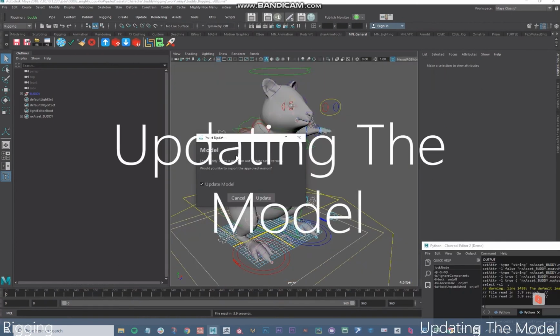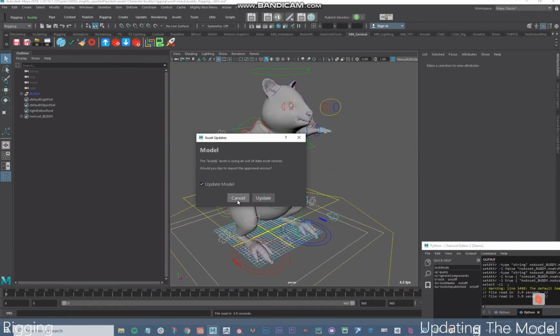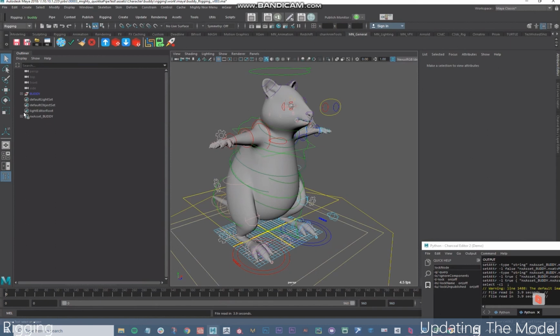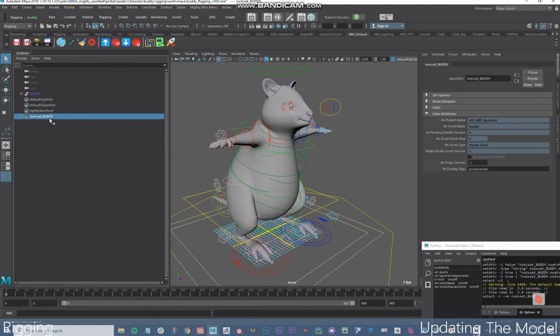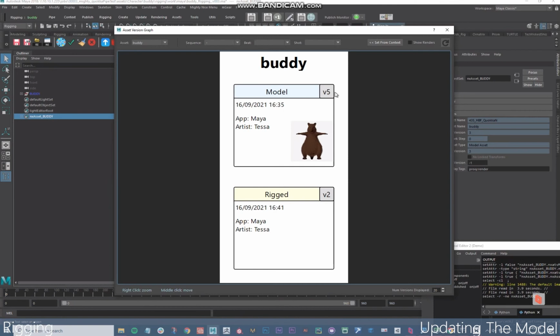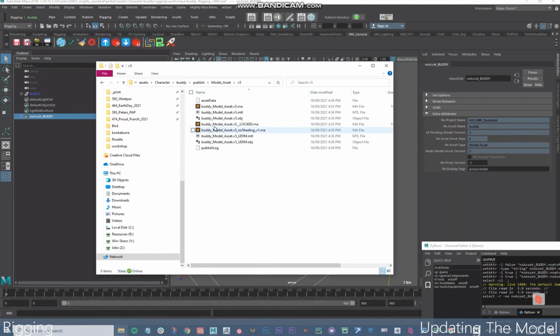One nice thing about working with a reference model is that it gets updated automatically. But if we're working with an imported model and we need to update it, there are a few extra steps we'll need to take. You can check the NX asset set to see what version of the model your rig is using. Here the rig is using version 3. If we go up to the version asset graph, we can see that the latest model is version 5. To update, we'll go grab the version 5 OBJ from the server.